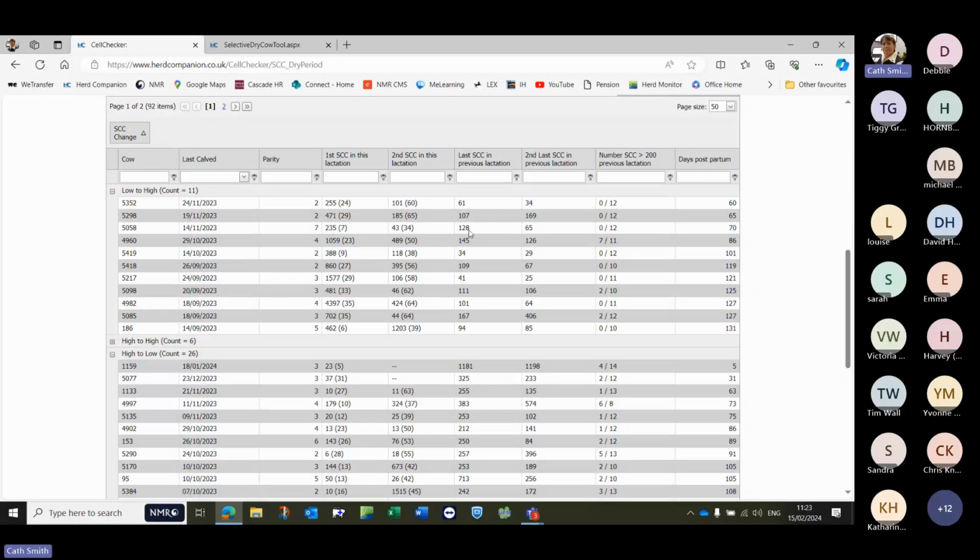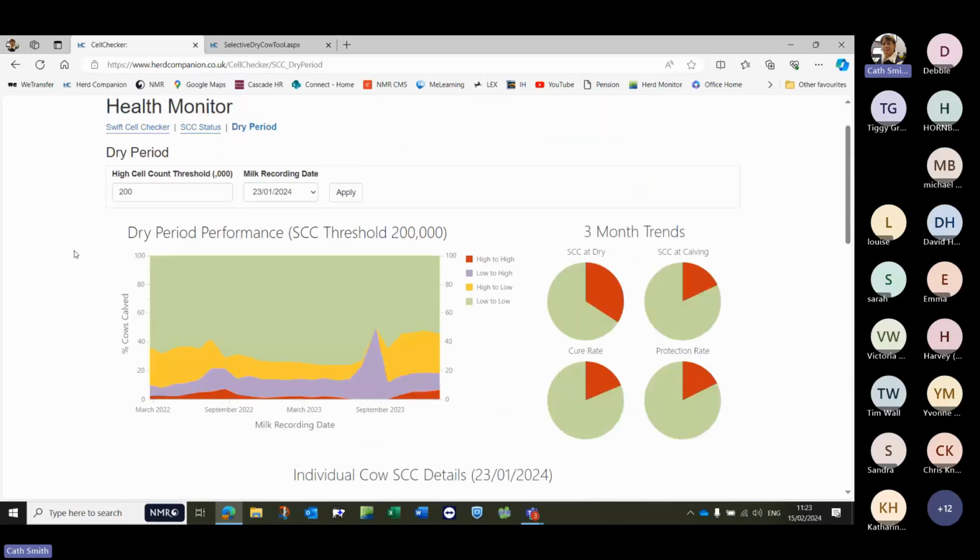So this is where they started off from, nice and low, and then we've in some cases gone really, really high. So it's all about looking at the herd as a whole, but being able to drill down to specific groups of animals that are doing certain things with their cell counts. So I hope that's given you a real flavour of the functionality that Herd Companion has.